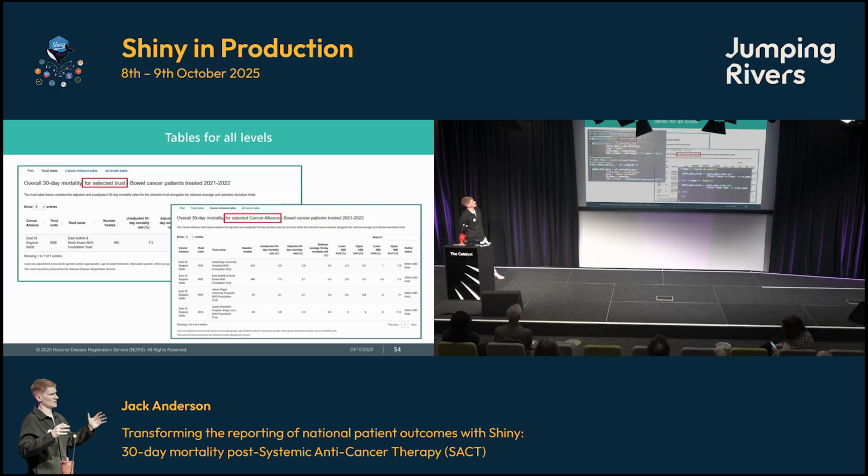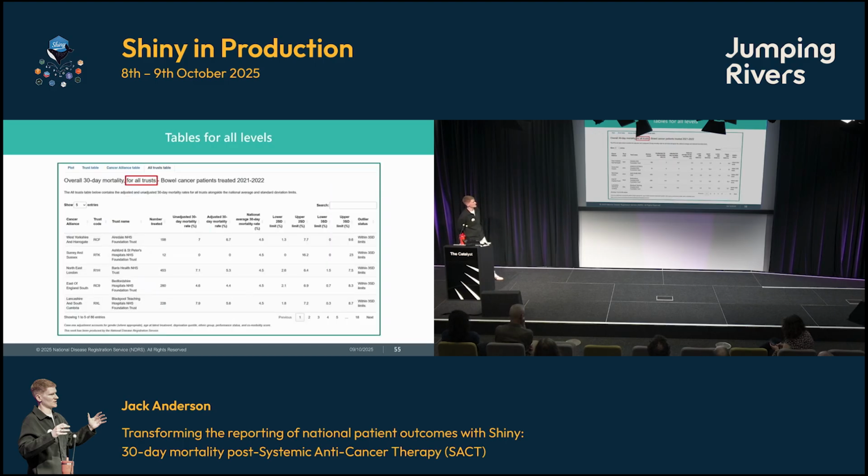which are used on different tabs. So what that looks like in our front end is a trust level tab, which is just the data for the selected trust, or then a Cancer Alliance level, which will summarise all of the trust's results in the selected Cancer Alliance. And then if users aren't too bothered about looking regionally, then they can go to the All Trusts tab to view everything together.